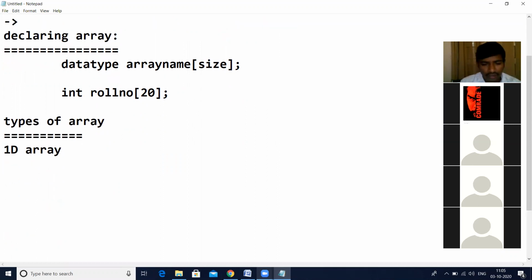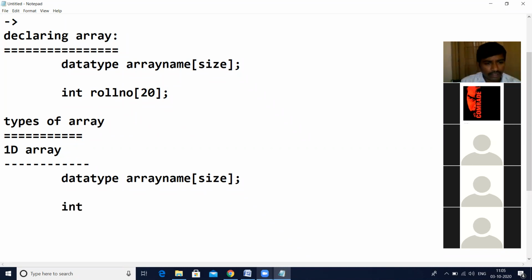First, one dimensional array. So for one dimensional array declaration, we already saw the syntax: data type, array name, then we give the size. Okay, this is a one dimensional array declaration. So this is the syntax. Then the example is int balance, we are creating a balance array of size 20.